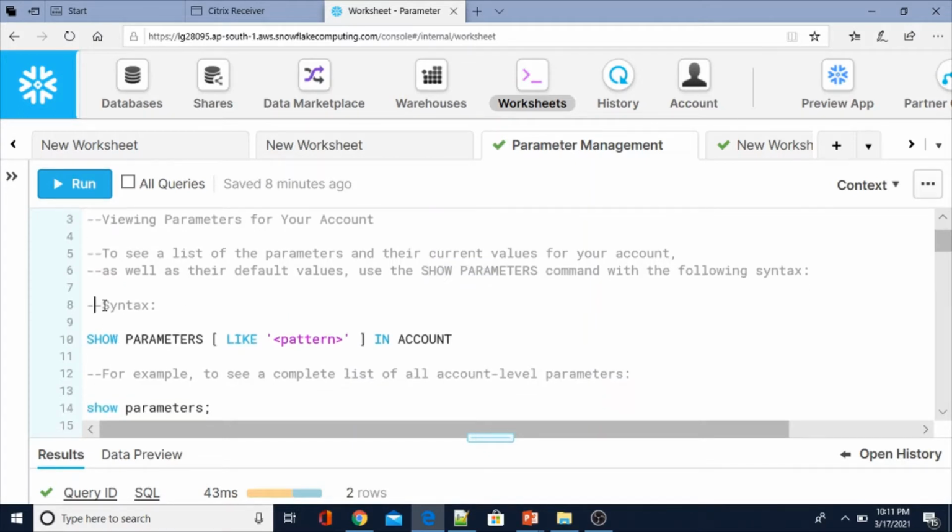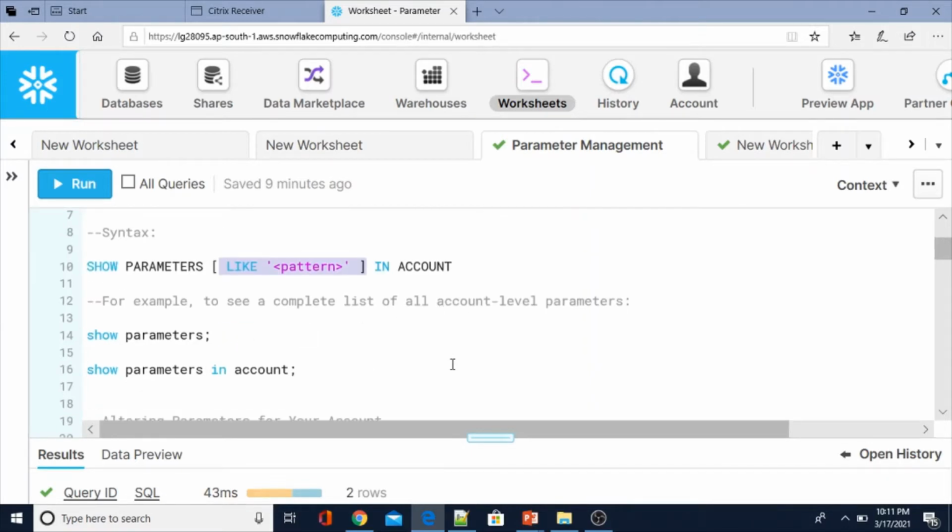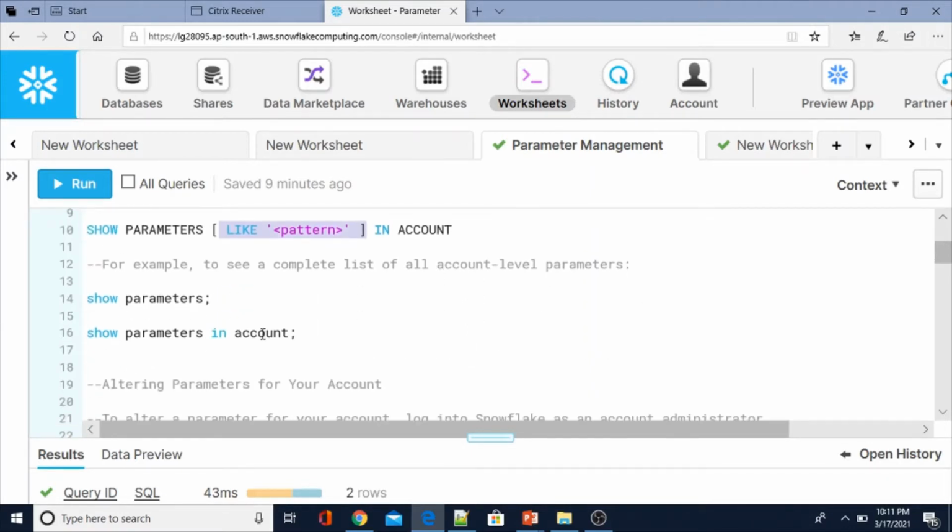If you see here, the syntax is show parameters like, then your pattern, in account. The like is optional. You can directly use show parameters in account, or if you want to display based on a pattern, suppose days or time or date format, like that. If you know some keyword but don't remember the full name of your parameter, then you can use the pattern. For example, to see the complete list of account level parameters, you have to use show parameters in account.